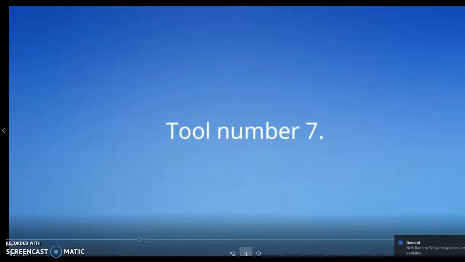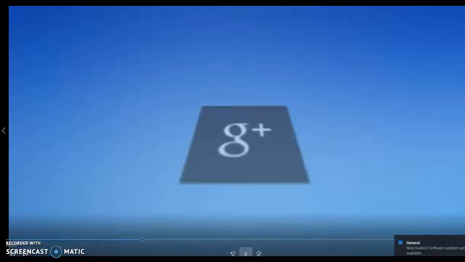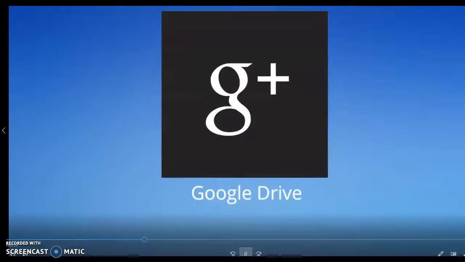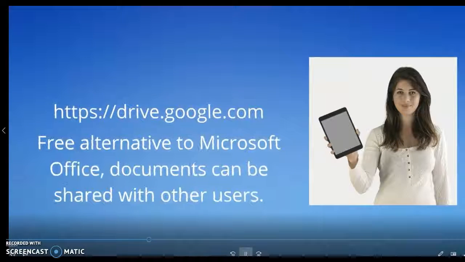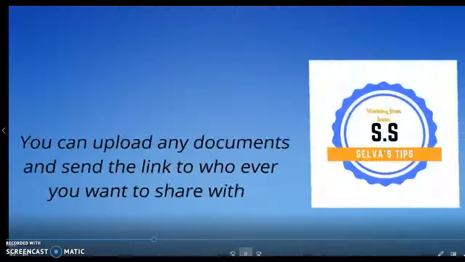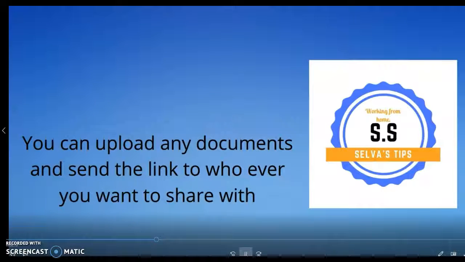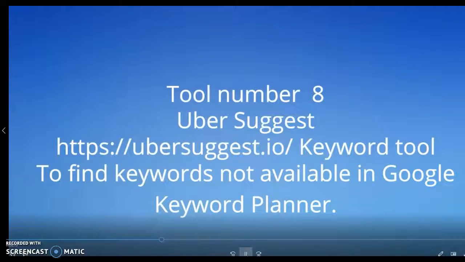Tool number 7 is Google Drive. You can save any document in Google Drive and download it whenever you want, or you can email the link to someone if you think they need the document. And Ubersuggest is to find keywords.